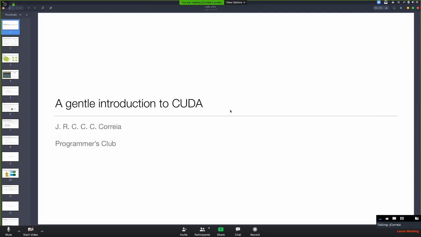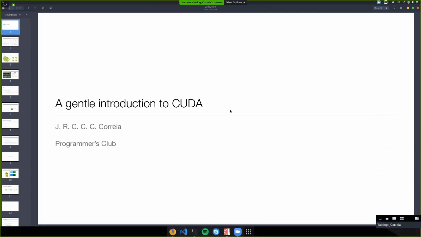So, this talk is going to be a gentle introduction to CUDA, or the Compute Unified Device Architecture. And it's named gentle. You'll see why in a few slides. Why? Because I'm not going to go immediately into CUDA. There's a good reason for that.